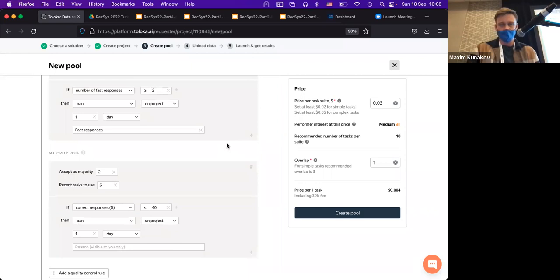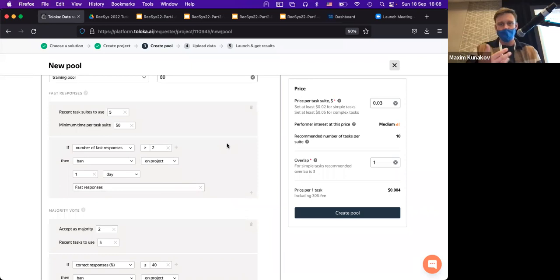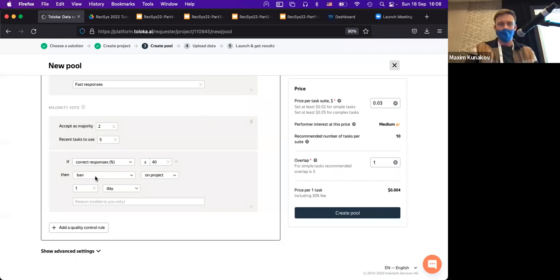That means the answers of this performer will not be taken into account as a result. Also, there is one more control rule called majority vote. Its meaning is very similar to the control task usage, but without control tasks. If performers are answering differently from the majority of the performers, this behavior is very suspicious, and we want to ban them and prevent them from completing further tasks in the pool.